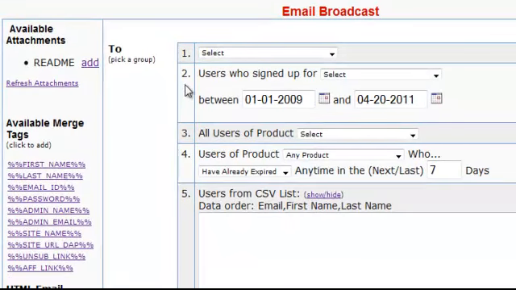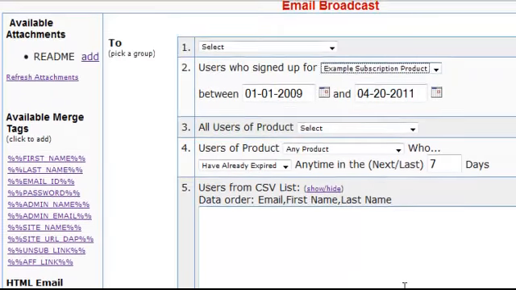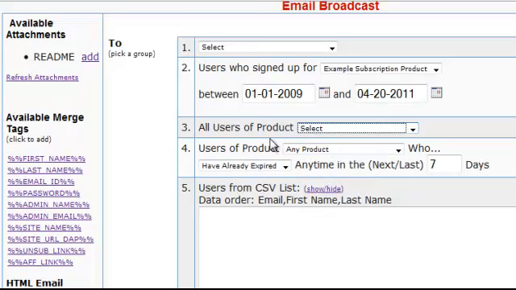If you use option 2, here you can pick a date range for a certain product. So you can say, as long as my users have signed up for this product between this and this date range, send them this email. You can target a group and send the email to that section of users. All users of a certain product: you can select the product and it will send it to all users of that product.